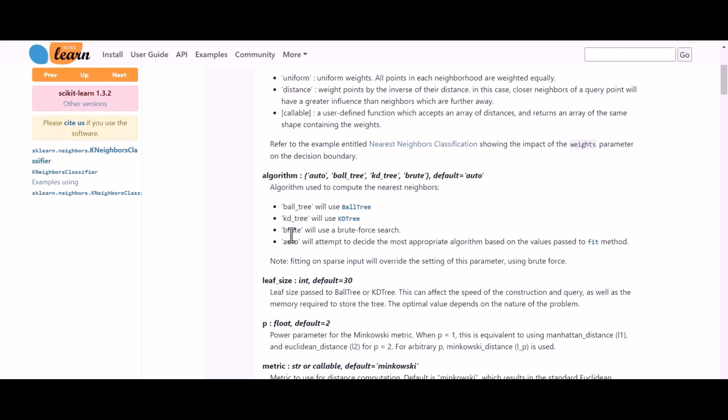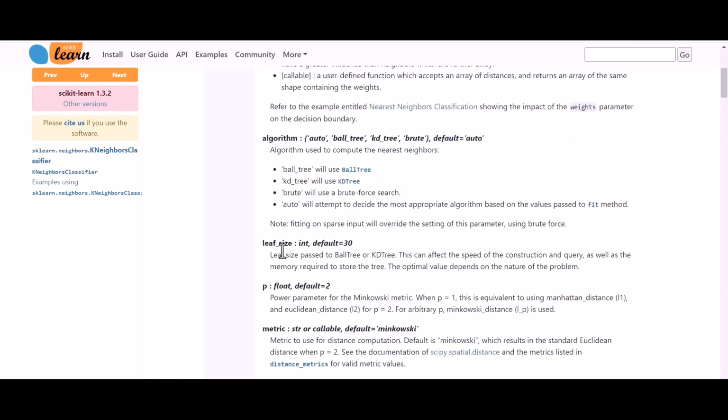Brute force is a particular method where the model calculates the distance between all the data points with the query point. Auto option will enable us to automatically decide which algorithm will be best suited for our model according to the dataset that we have. So let's discuss the ball tree in depth in this video. Leaf size is a particular parameter that will be used while assigning KD tree or ball tree algorithms. So let's discuss the leaf size later in the video.